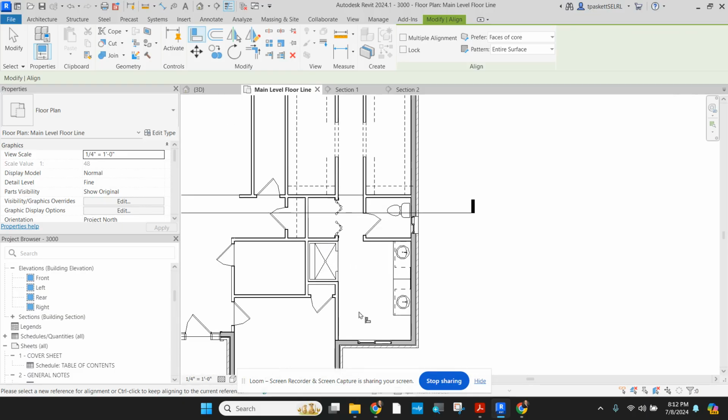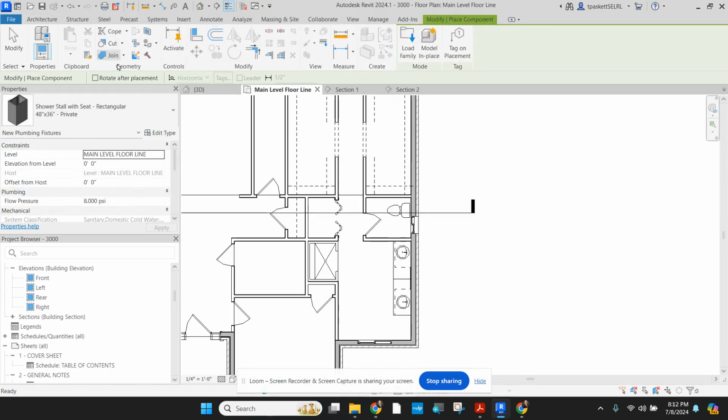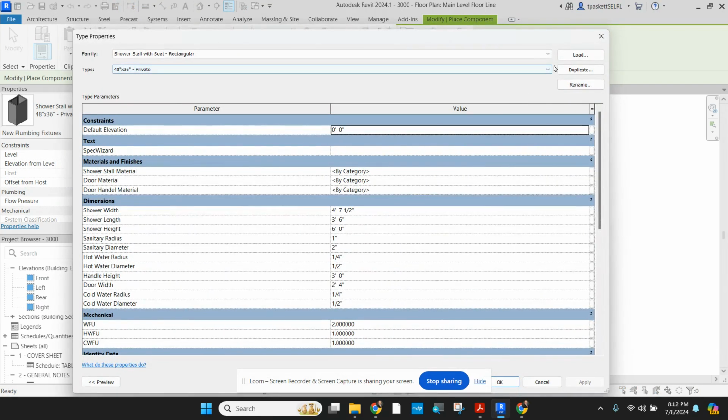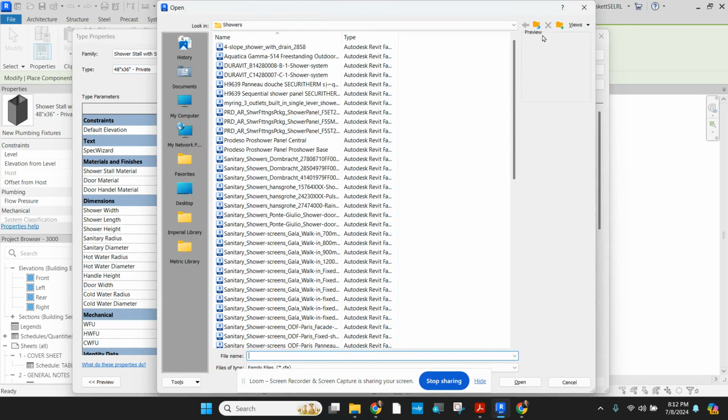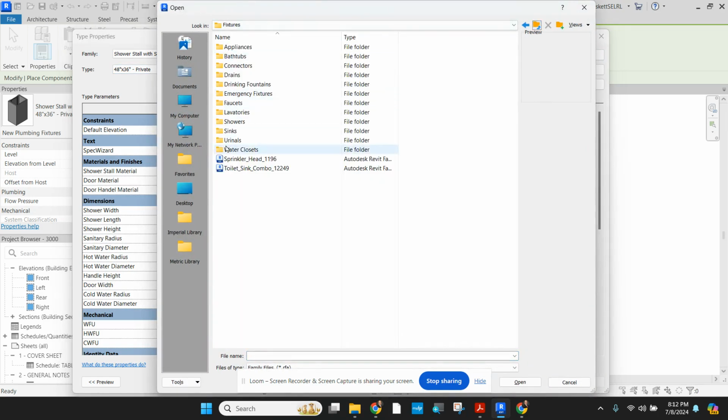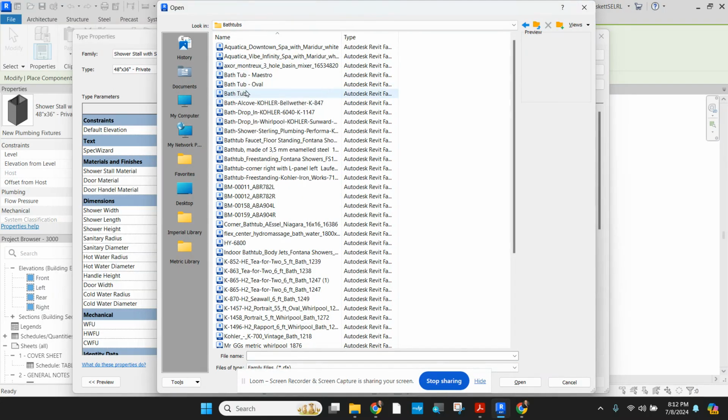And I'm now questioning my choices for our wonderful little garden tub. So I may adjust this sink situation a little bit, just fine. Back to architecture, component, edit type, load. And we're going to leave the showers and we're going to go to tubs, bathtubs. And there are various ones in here.